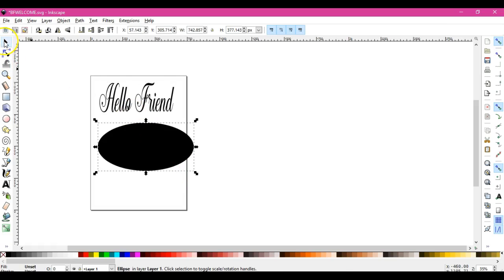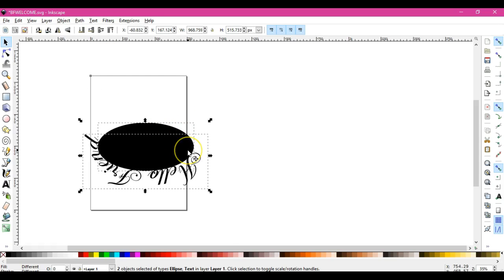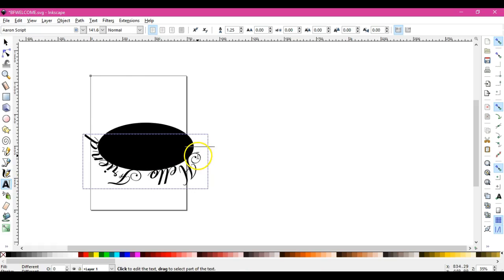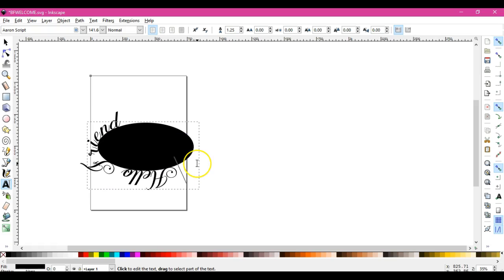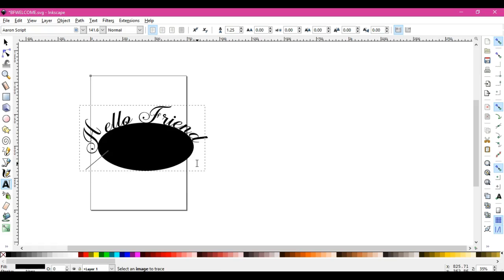Okay. So, highlight them both, come up to text, put on path. And there you go. Okay. Now, if I want to change this because I don't want it like that, and I don't want to have to flip it around, come back here and click to where it is directly in front of the H. Then hit the space bar. Maybe back it up a little bit. Okay.